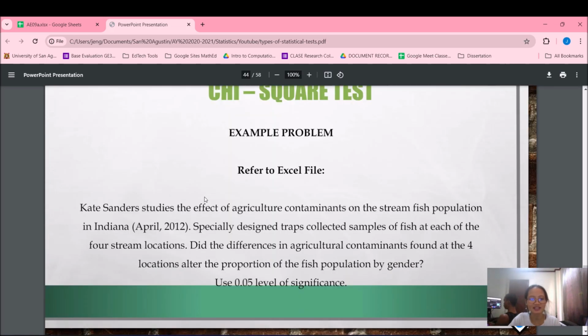Kate Sanders studied the effect of agricultural contaminants on the stream fish population in Indiana, April 2012. Specially designed traps collected samples of fish at each of the 4 stream locations. Did the differences in agricultural contaminants found at the 4 locations alter the proportion of the fish population by gender? Use 0.05 level of significance.